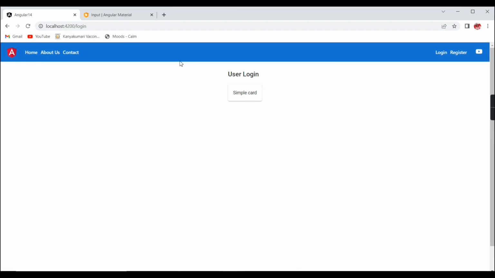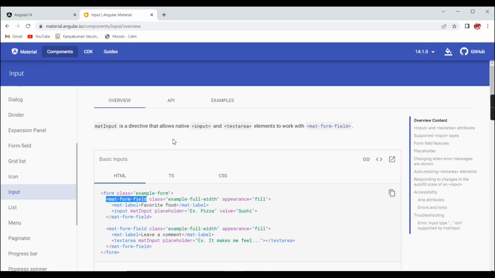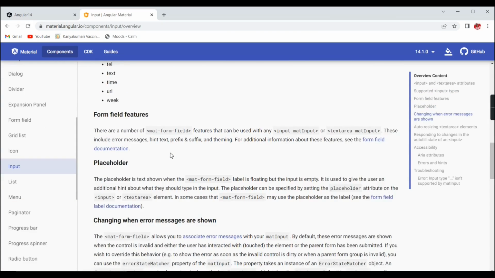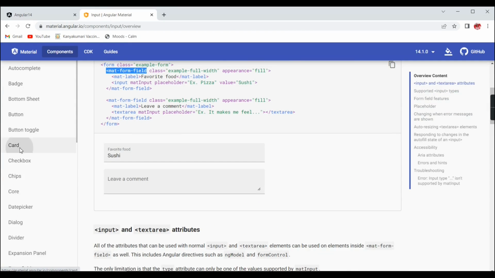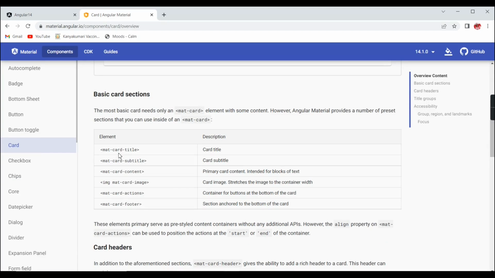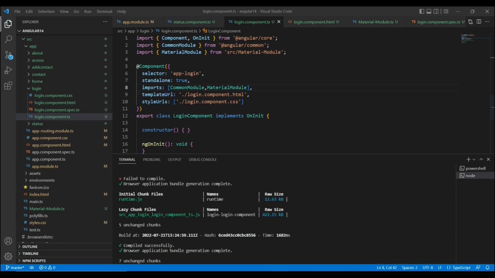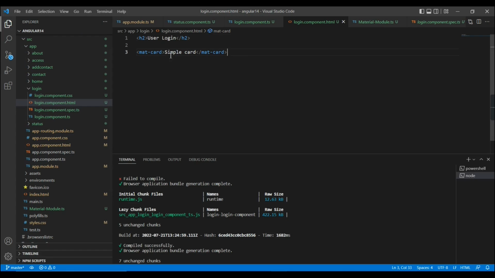Okay, we have one small sample card. So in the card we have some sections. So let me check the note. If you noted here, the card has the sections mat card title and content, footer. We have the different sections. So let me copy this card title. I'm going to remove this one. So instead of that, I have just added this title and also let me copy this user login.